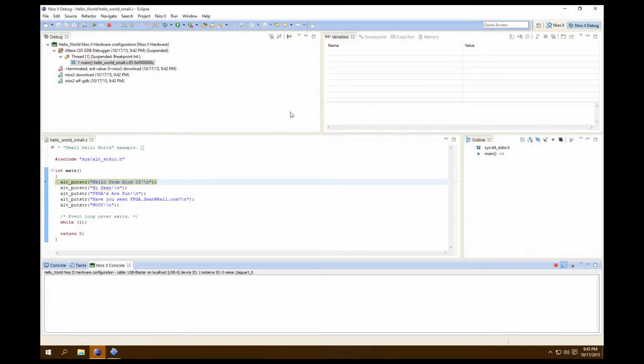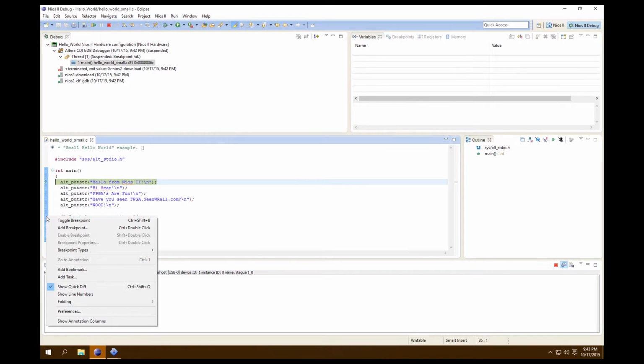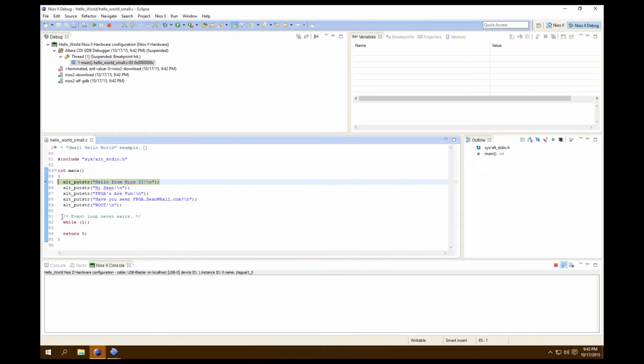What do I want to do while I'm here? So first, I want to come in and put breakpoints. So here's my code. You can right-click, show line numbers, so I can see all my line numbers. And let's say I want to debug my code, make sure each and every single one of these runs. So let's put breakpoints at four of these right here.